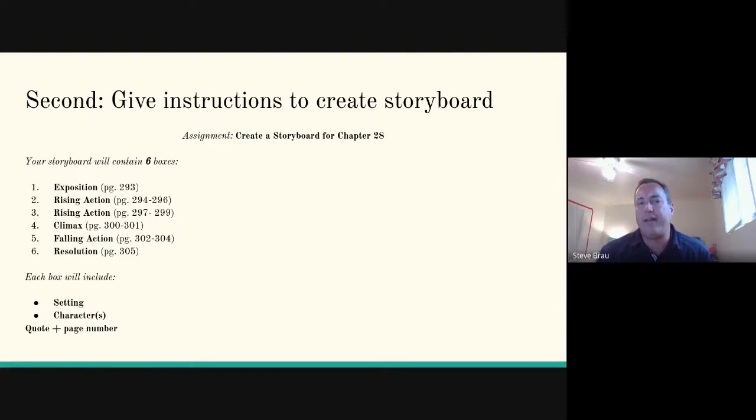And I give the page number there, and that helps out the students so they don't spend all the time looking for the pages to try to find what happened. It gives them an idea of what to choose from. And then I told them that in each box, they're going to have the setting, characters, and then the quotes with the page number.